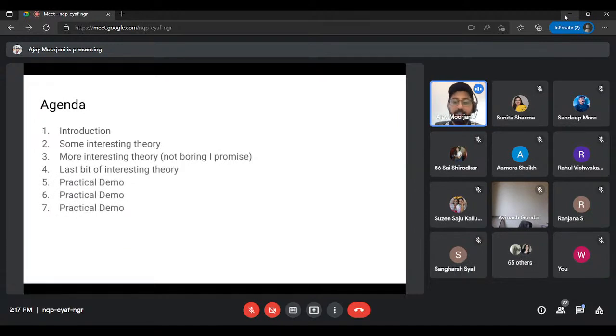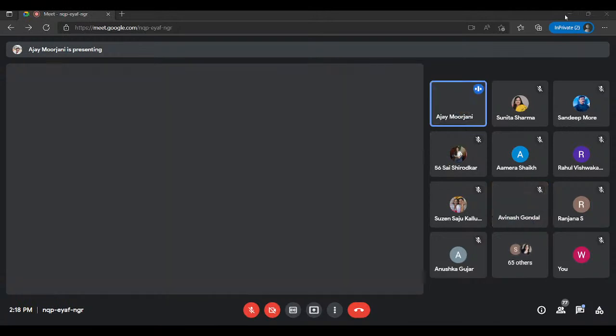So we start with our introduction with all of you guys. I want you guys to quickly introduce yourself. Not now, I'll come to that. Then we'll do some theory. We'll break down the data engineering or the pipeline into three different parts. And I promise it is not going to be boring. You'll see that. And then we'll do the practical demos. Make sense? All good?